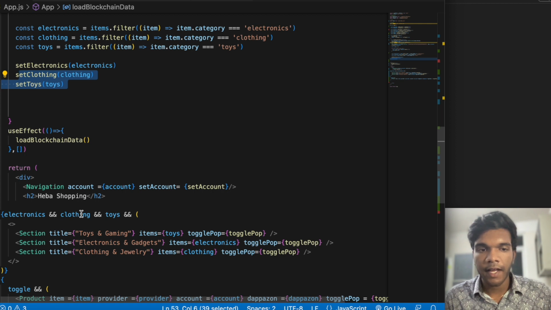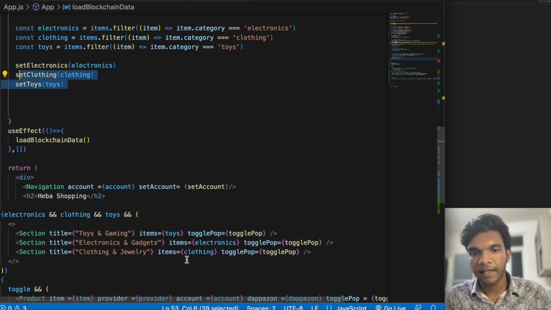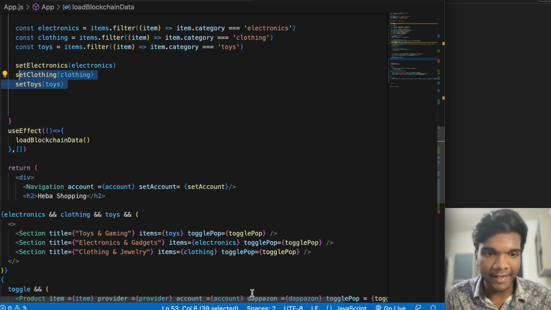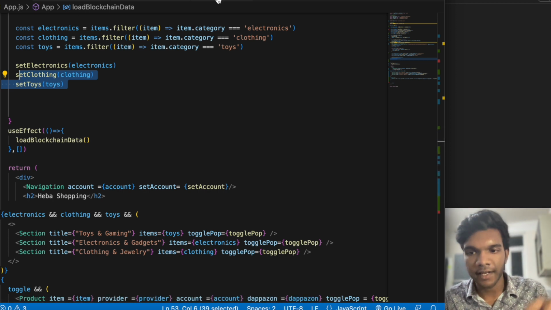After that, if these three states exist, then we are going to render a section component which takes the title, items, and then the toggle pop. I will explain the toggle pop. It's going to be very interesting, to be frank. So let's move on to the section component.